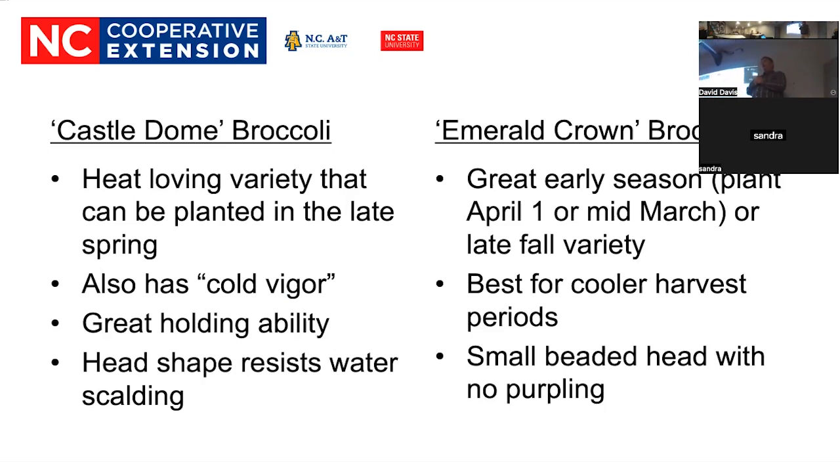There's a few out there. Lieutenant is one variety you may run into. I'm trying to think of the old one. My mind's blank right now. Can't think of it. But there are a few. Premium crop broccoli is another one.